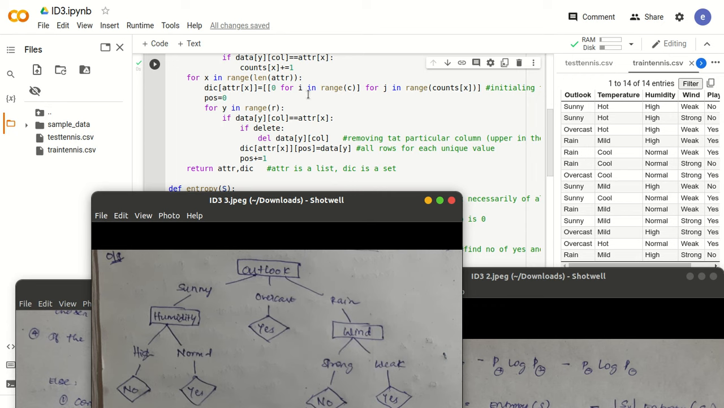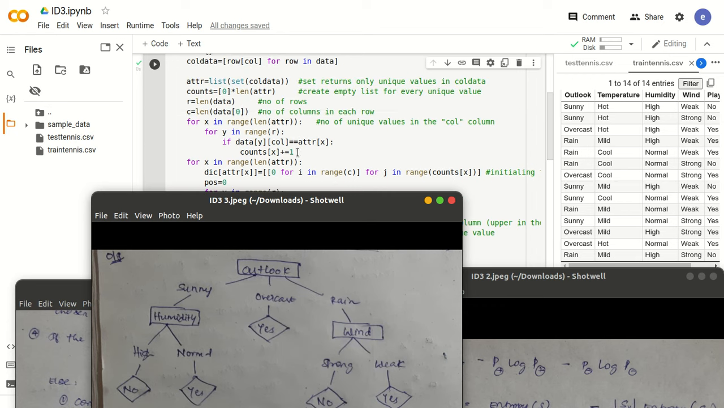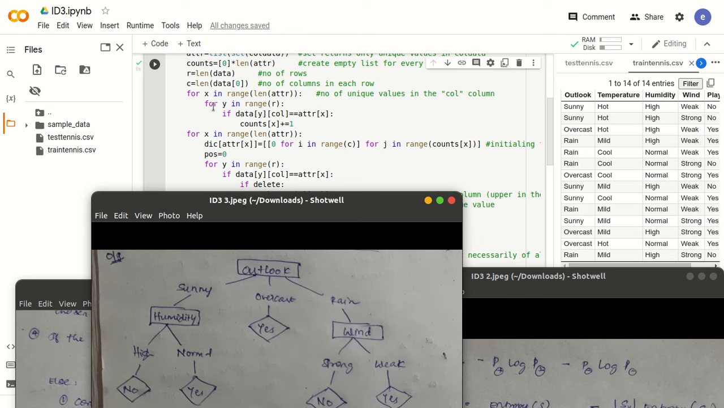We are creating an empty list for j in range of counts of X. Why this line of code has come will be understood if we have followed here. Counts of X is basically having the count of the number of rows where sunny is present, the number of rows where overcast is present, and the number of rows where rainy is present. This happens for every iteration, so it becomes meaningful. In the first iteration X will refer to sunny, in the next iteration it will refer to overcast, and in the next iteration it will refer to rain.